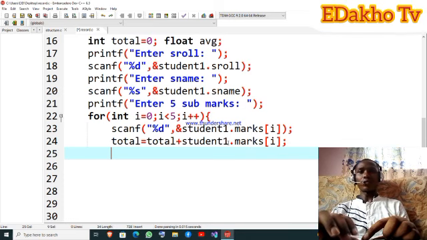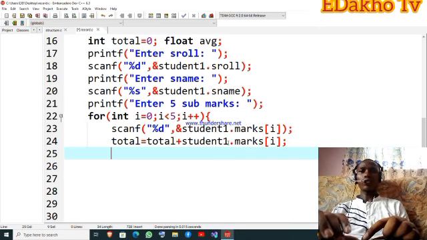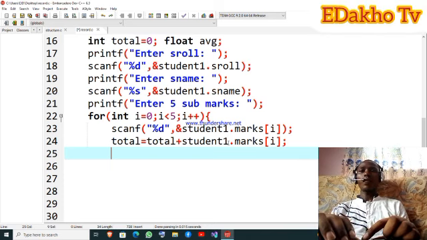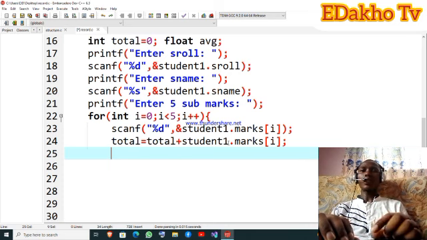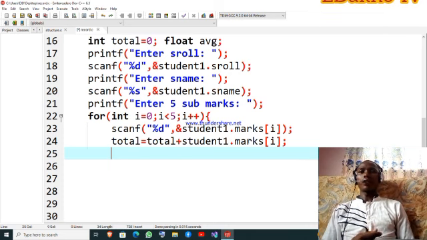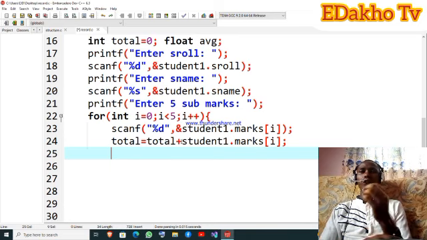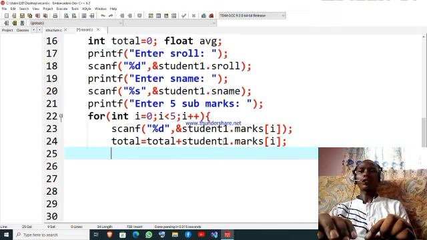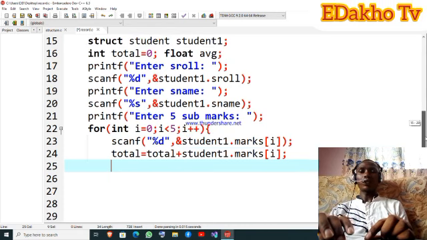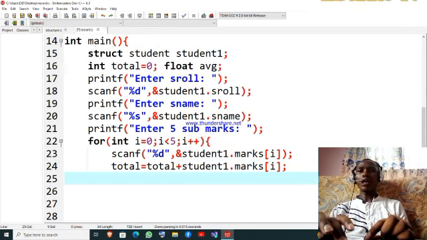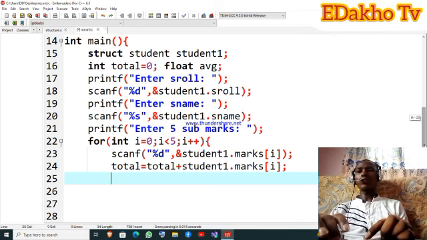Why this student1? Because we are using our structure member. I'm just using our variable that was defined there. We must use this so as to call it. If you remove this and work with this one, you will get an error. So make sure you say total is equal to total plus student1.marks. This student1 is a variable; you can change it according to the variable that you wrote in the structure.